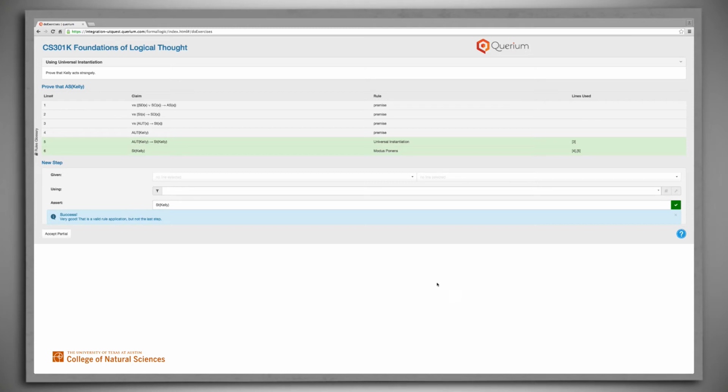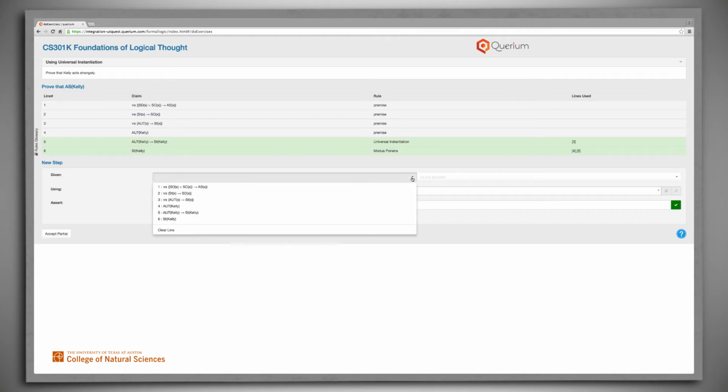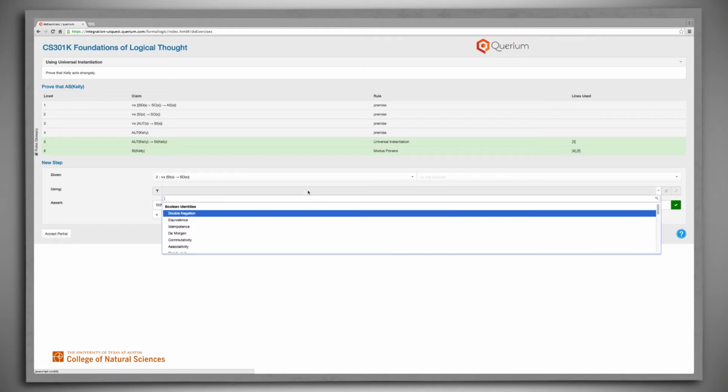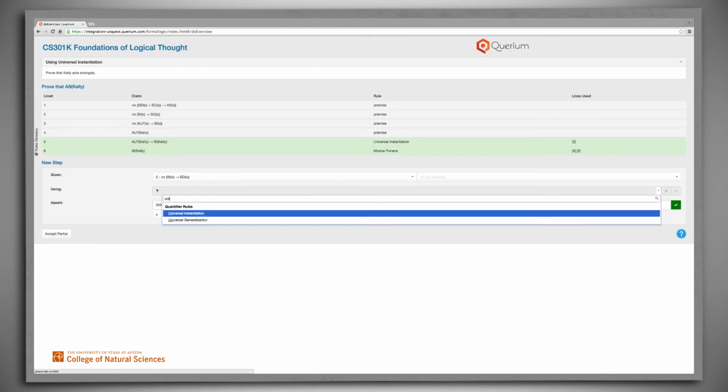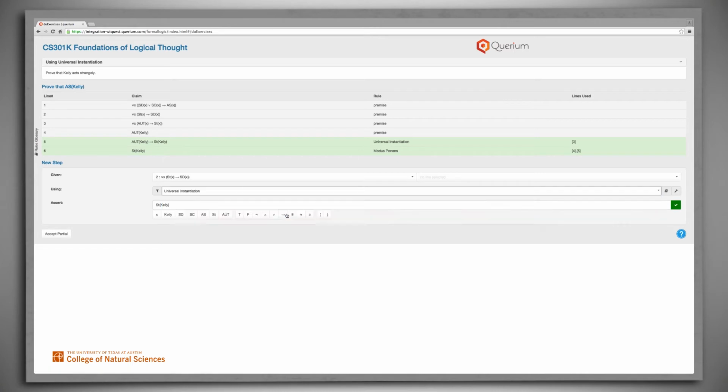All right, now what? Well, premise 2 tells us that anybody who's a student is sleep-deprived. So let's instantiate that to tell us something about Kelly. So anybody who's a student is sleep-deprived. We'll use universal instantiation and get a specific claim about Kelly.